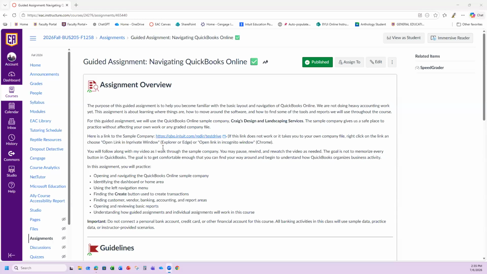Anyway, so like I said, this is the first one, and all of our guided assignments will be done in what's called the QuickBooks Online Sample Company. This is a company designed by Intuit. It's a company called Craig's Design and Landscaping Services. And what happens is you can't save anything in it. So it resets back to some baseline every time you close out of it and reuse it. What's nice about that is you can play around with it. You can click on whatever you want and you won't break it because it just resets back.